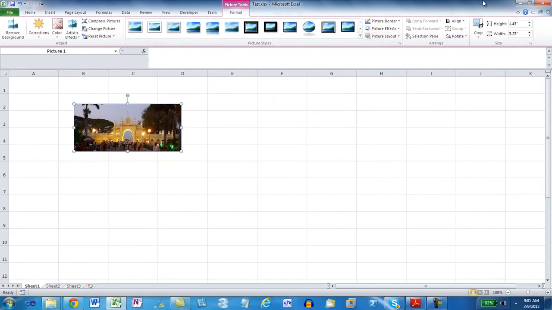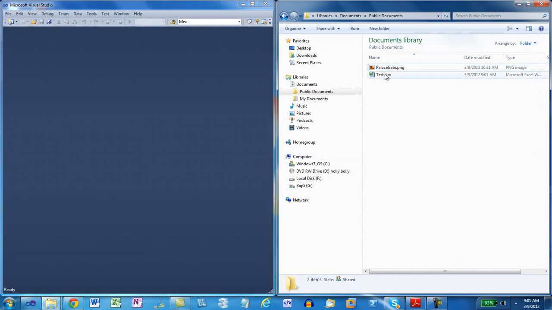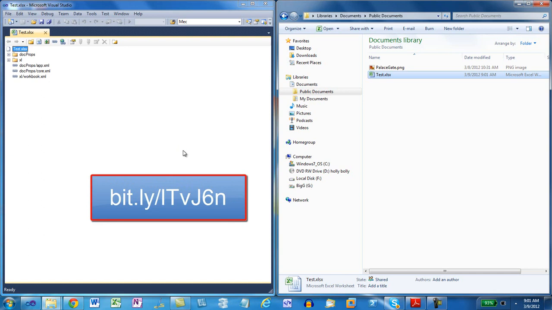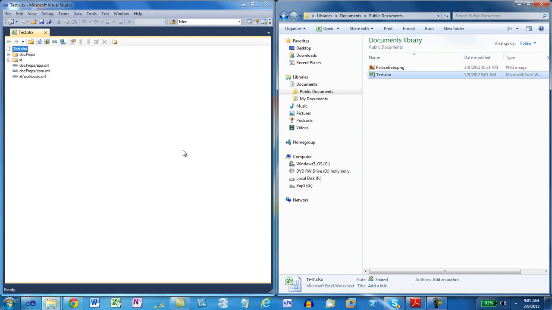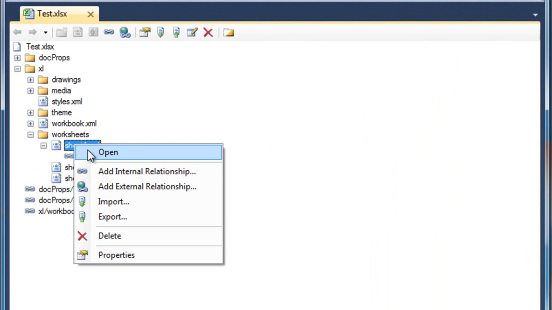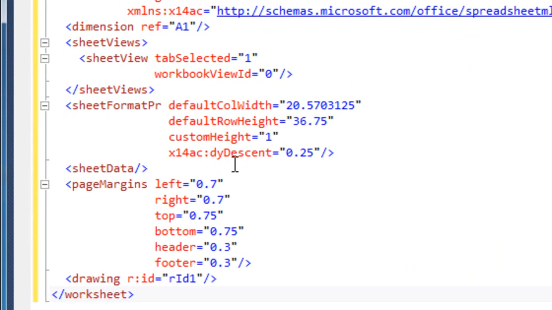I'll save the worksheet and close it. I'm going to drag this worksheet onto Visual Studio and look at the markup in the OpenXML Package Editor Power Tool for Visual Studio, which you can get at this location. And here, let's take a look inside Sheet 1. I'll format the XML, and I'll come to the bottom.